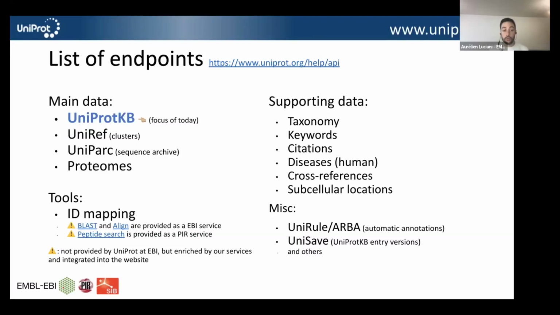There are also some tools that we provide. For ID mapping, there is a specific endpoint, and also BLAST and Align are provided as an EBI service, and peptide search is provided by PIR, which is one of the members of the UniProt consortium. So those are not provided by UniProt at EBI, but they're still available for you to use through different documentations.